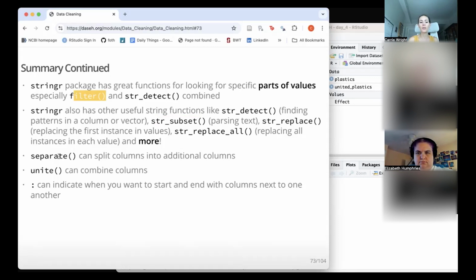And we also talked about separate and unite. They do not work inside mutate. They work on their own. Separate can split columns into new columns. Unite can combine columns. And we didn't talk about this, but you can actually use a colon to specify a range of columns. So you specify the start column and the end column, and it can actually mush together a lot of columns at once. And I like to do that when I'm working with sometimes address information.